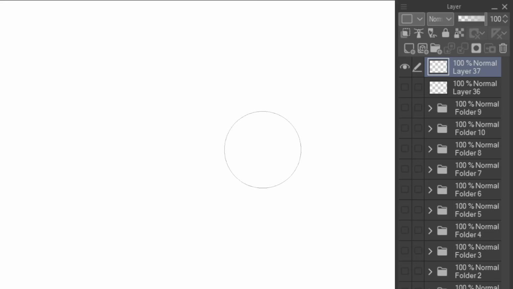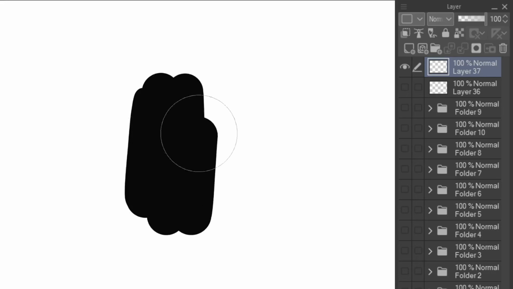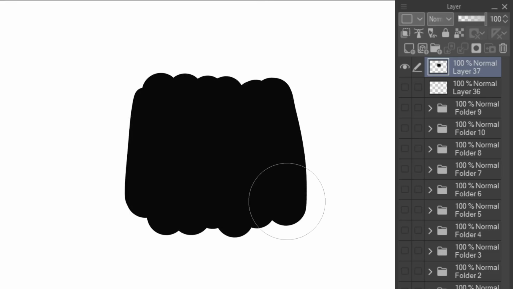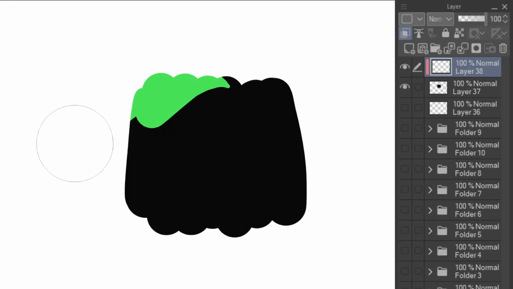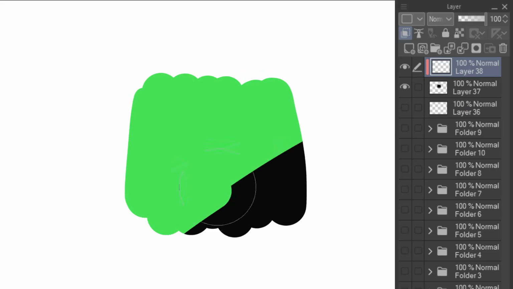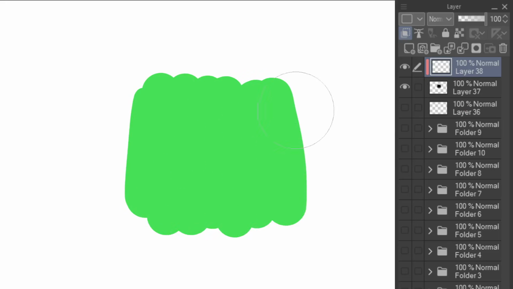Now every software should have a clipping mask feature, but basically the way it works is you draw something on one layer, you create a second layer, and then in Clip Studio all you have to do is press this button right here, and that clips it to the layer below it, which means that anything that you draw on this second layer will be restricted to only cover what you drew on the first layer.